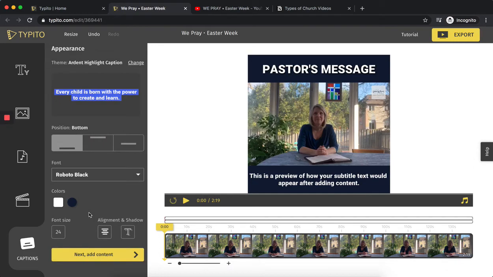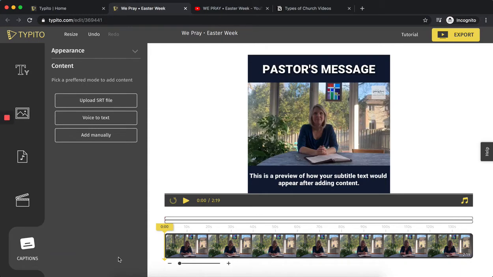I'll prefer this. Now, you can also choose where you want the captions to be, at the bottom, top, or in the center. It would make a lot more sense here to keep it at the bottom so that it's aligned well with the padding area you find here. Now, once this is decided, I go to next, add content. And here, the beauty is that you don't have to add all the content manually. Based on the speech provided by Pastor Sandra Ryan, we'll be able to do a voice to text transcription.